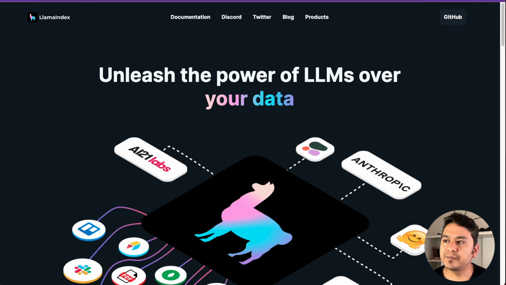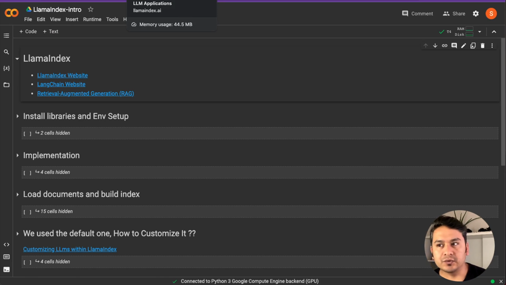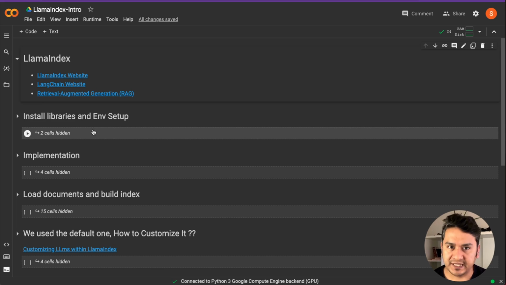How the video will progress here is first I will show you what is LlamaIndex and the website walkthrough where you can find different information, and show you how you can have a simple chat with documents, and in this case it will be a PDF file using LlamaIndex.